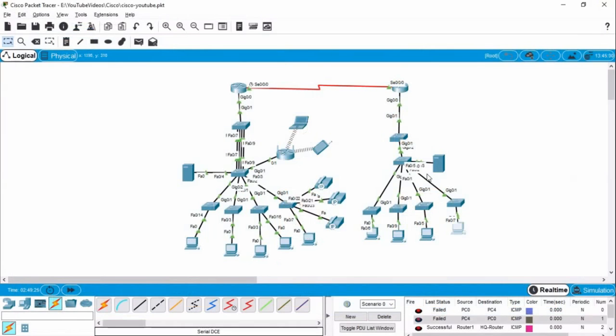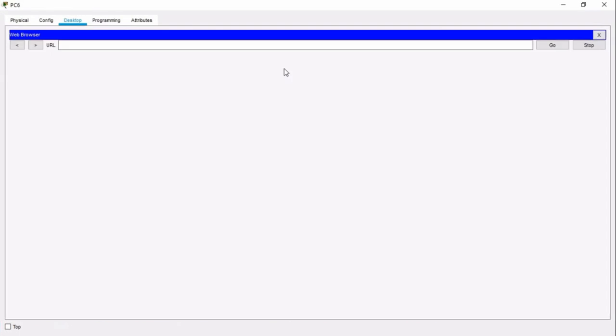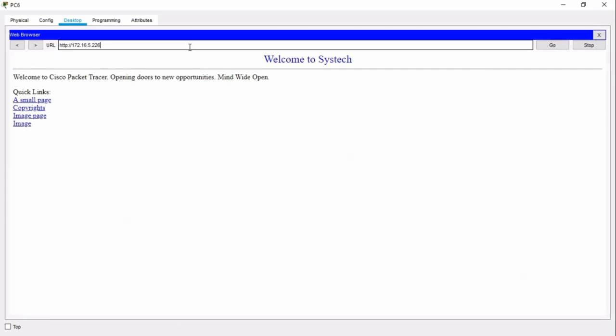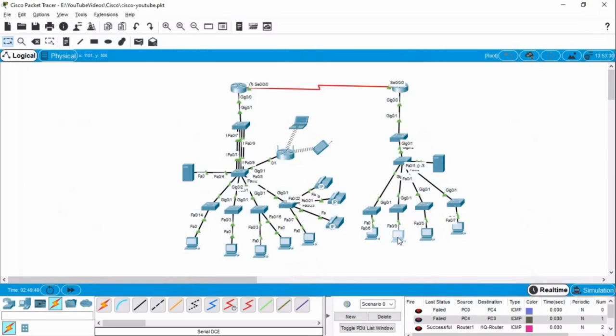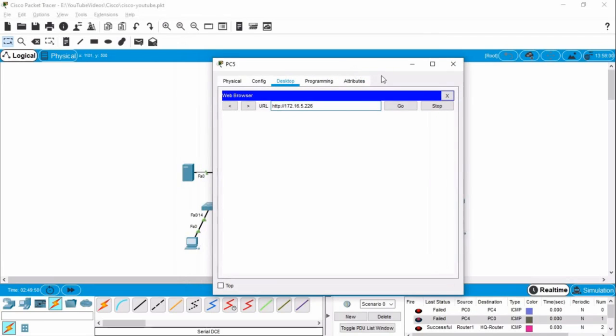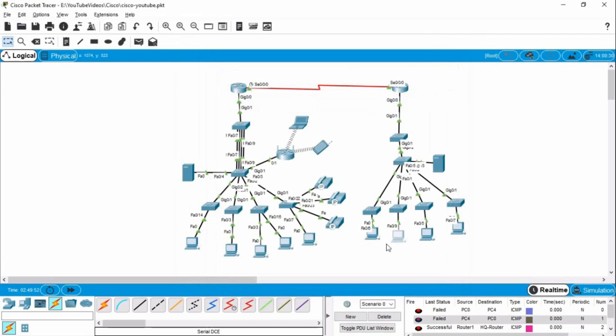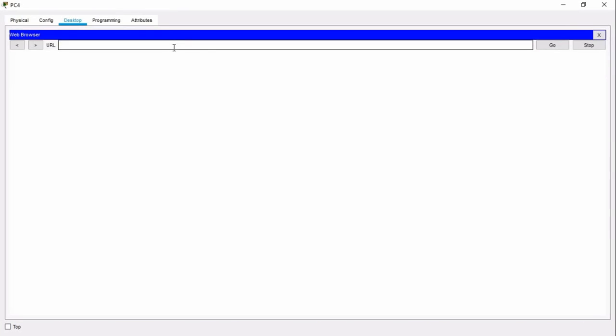Let's try from here. I doubt there is a problem with some network. 172.16.5.226, it's working. Okay, go to the other network. 172.16.5.226, yeah, it is a network. Anyhow, I need only 2 networks, so I did this one. I need these 2 networks. They are not working. Good, we got a problem for troubleshooting, but right now no.